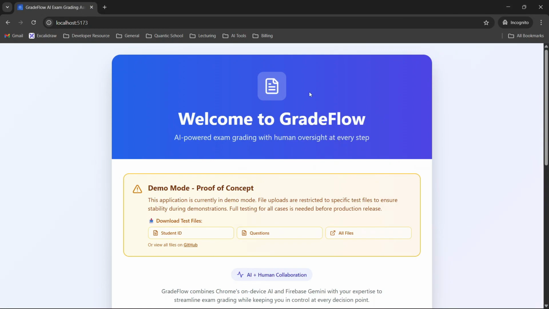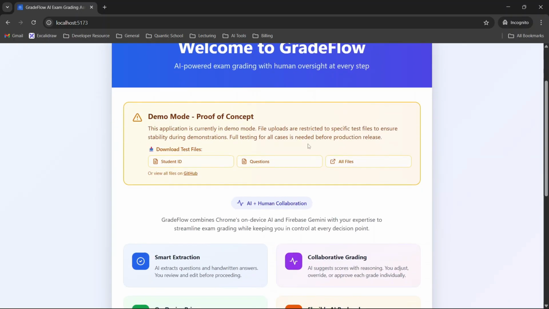I'm a lecturer, and for a while now, I've been having one issue, which is marking several exam papers or test papers for students. So I decided to come up with Gradeflow, which is an AI-powered exam grading with human oversight at every step. So it's in demo mode and it's a proof of concept.